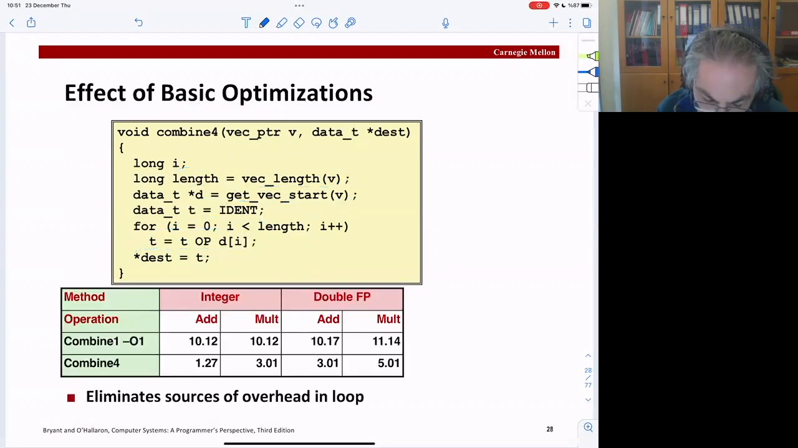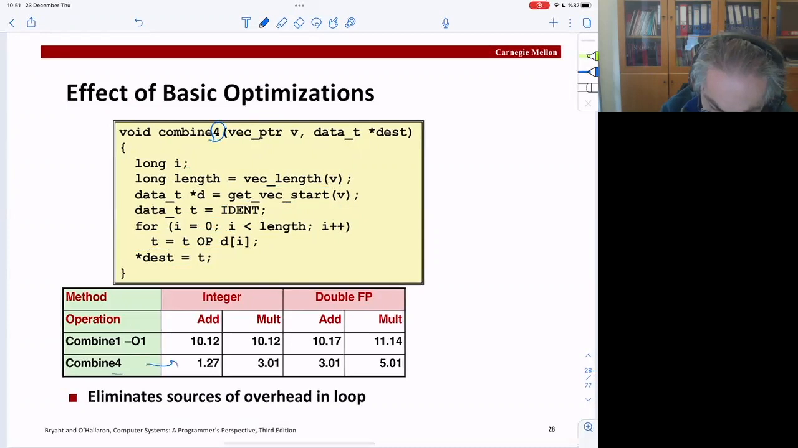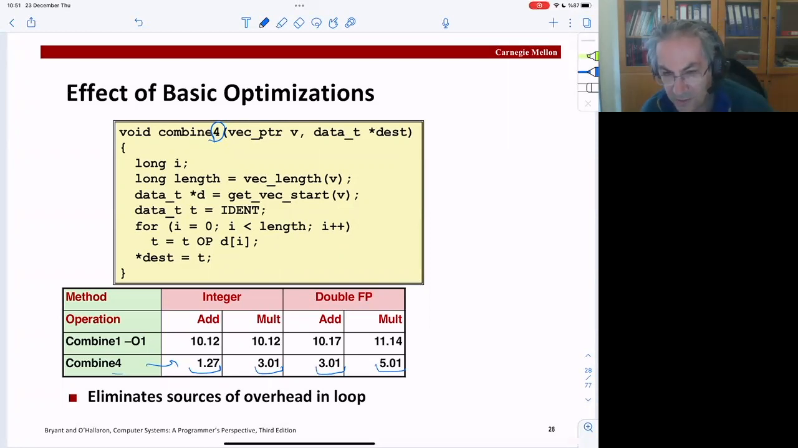When we do this, you will be amazed. This is called combine 4. Now, all of a sudden, my cycles per element drops to 1.27 here, 3 for multiplication, 3 for addition with floating point, and 5 for floating point multiplication. Okay, so this is really, really nice. You can say, oh, that's the end of the story, I cannot go beyond this, this looks really, really good. But guess what? We have more tricks up our sleeve.